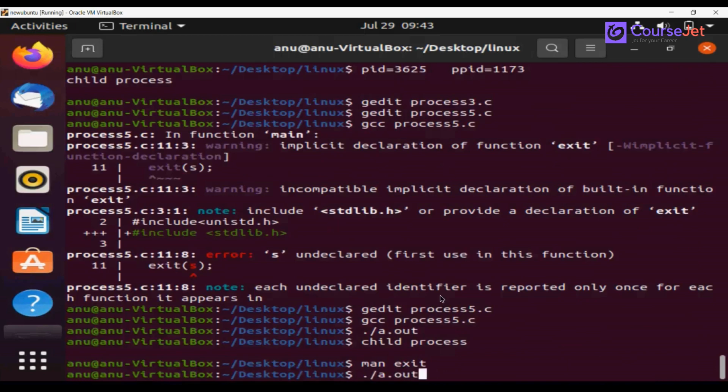Now suppose I want to know whether my child process is executing this particular block of code or my parent is executing it. I don't want both the child as well as the parent to execute the same code. But if at all it is executing both, how will I know whether this is executed by the parent or by the child?